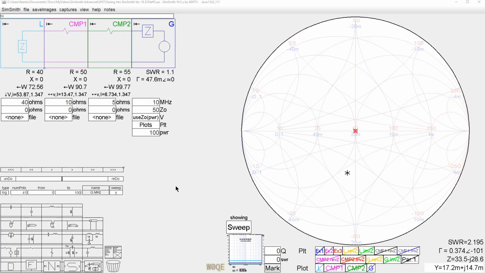Now we get to a new feature that's in version 16. And it is, again, going down the road of making SimSmith more regular. And what I've got here is a circuit which I'm doing all in resistors and resistances because resistances are easy to do the math in our head. A 40 ohm load, a 10 ohm resistor we're going to call component 1, a 5 ohm resistor we call component 2, a generator with 50 ohms.